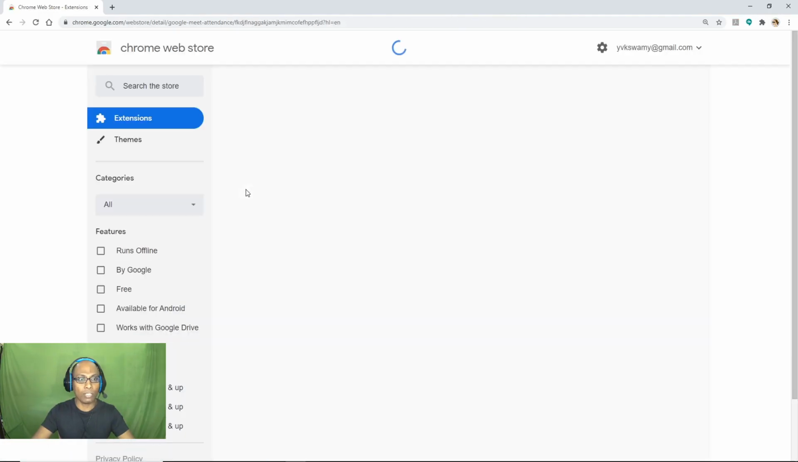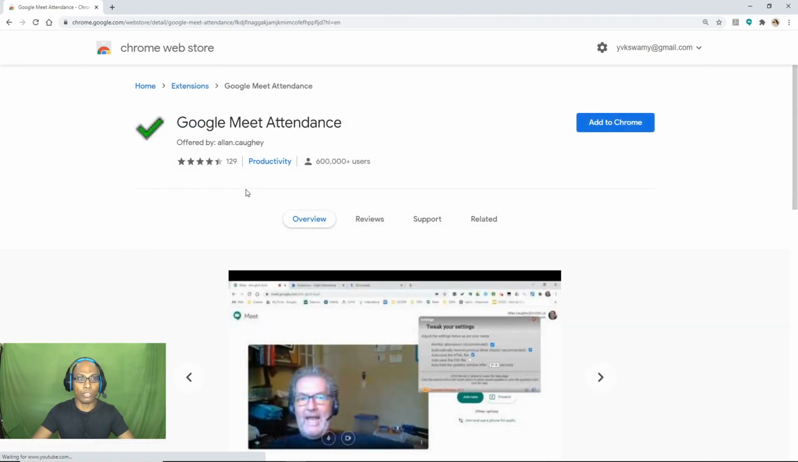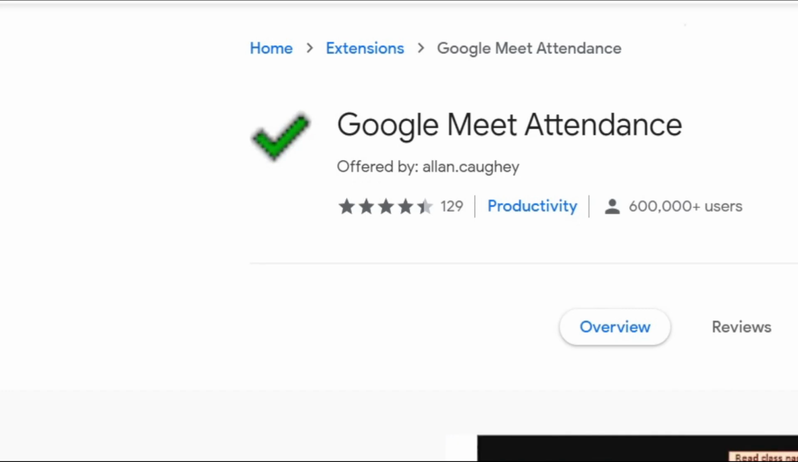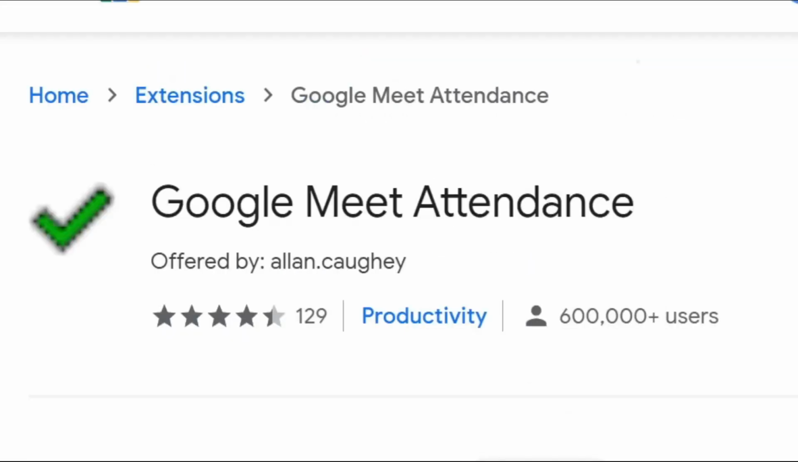Once you select that, it will take you into Chrome Web Store, and here you can see Google Meet attendance, add to Chrome. This is a Chrome extension available free of cost. There may be so many other ways you can take attendance in Google Meet, but this is a Chrome extension. It can easily access your Google Meet and it can directly take attendance when you are taking online class.